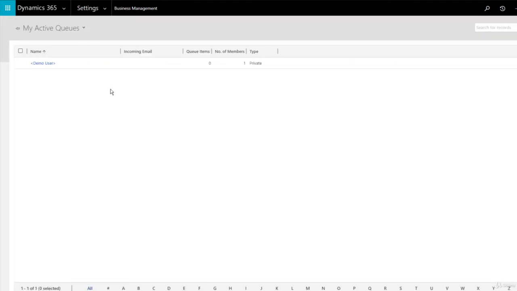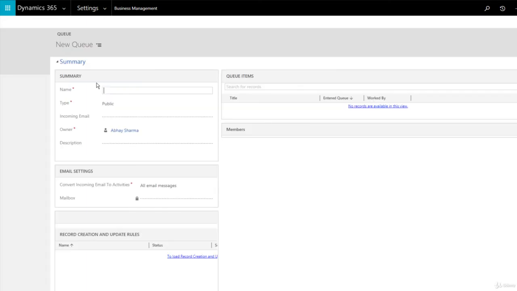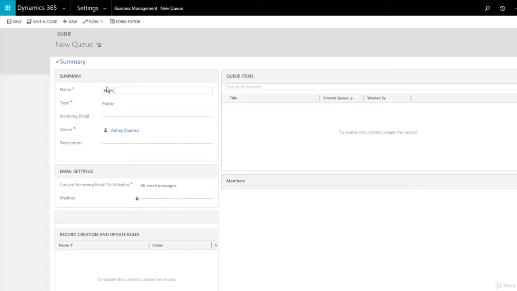queues. So currently you can see that you have active. My active queue is the demo user. So we can create a new queue, and we can give it a name like high priority cases. Is it a public queue or private queue? With a public queue, everybody will see those items inside the queue, or if it's private, then only people who belong to this queue will be able to see. We'll just keep it public.